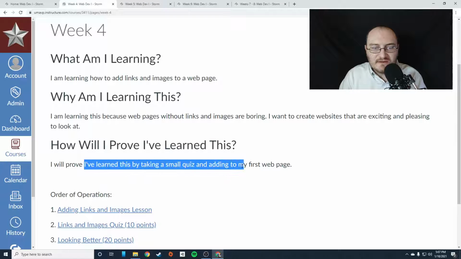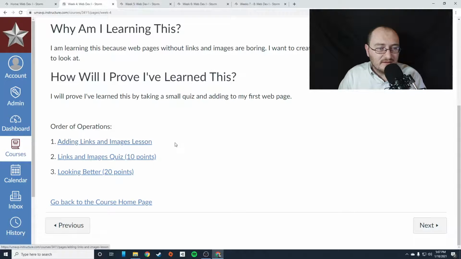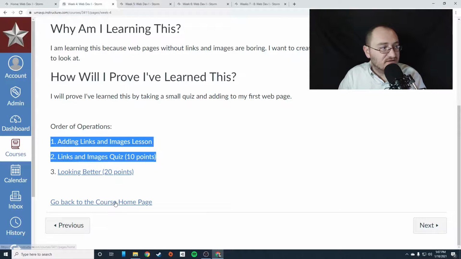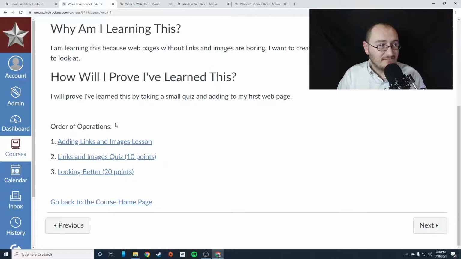How are you going to prove you've learned this? Well, you're going to take a small quiz and you're going to add some items to your first web page. So your order of operations: first, you're going to learn the lesson, how to add links and images to your web page. And then two, you're going to take the quiz. Again, do these the first day. Then have the entire second day and the period to build the assignment, to add links and images to your web page.